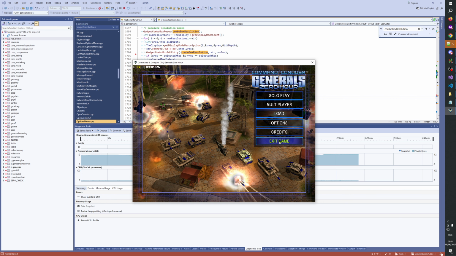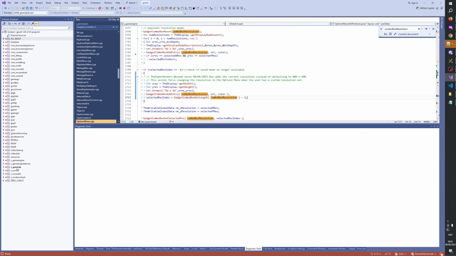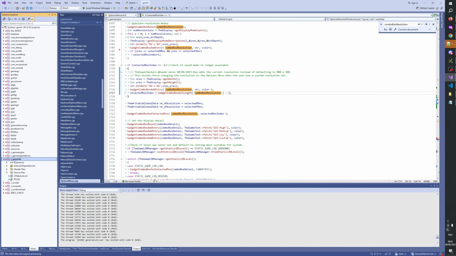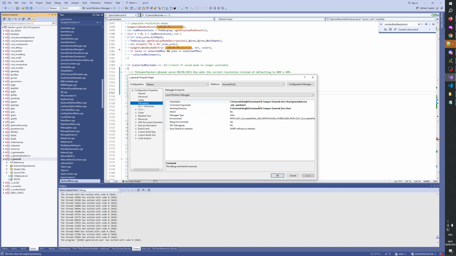Okay, let's launch this with a shell map. We haven't seen that at all yet. Debugging. There we go.